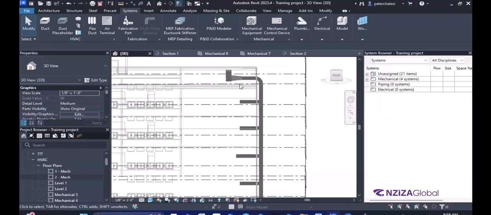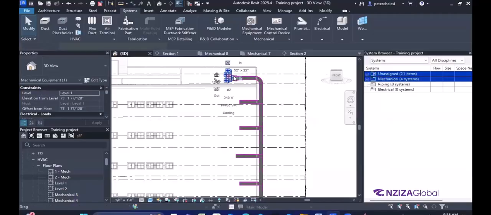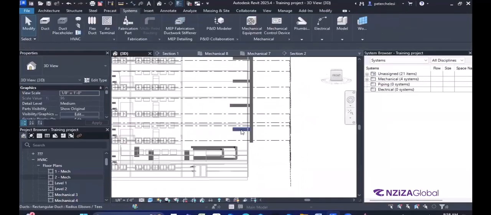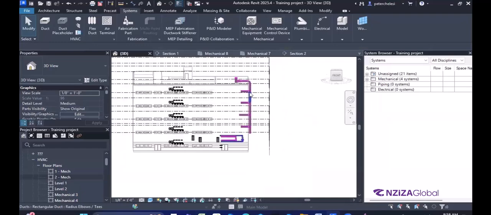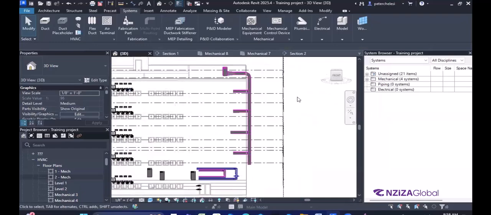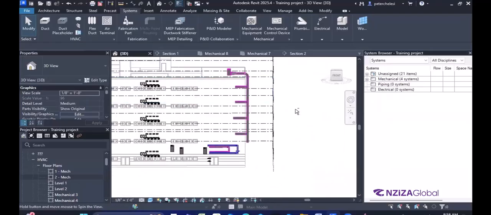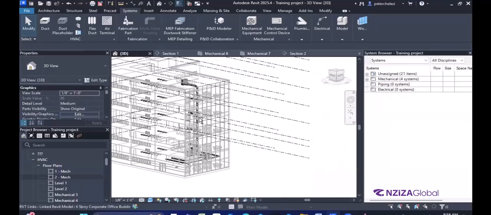So this is how to configure the air handling unit and create the ducts depending on your model.